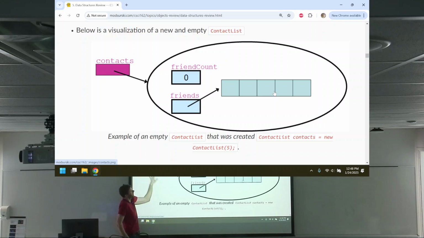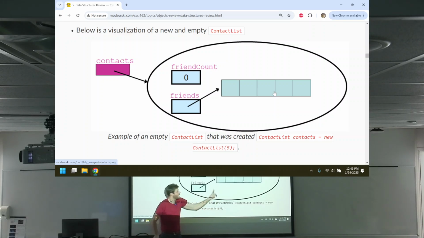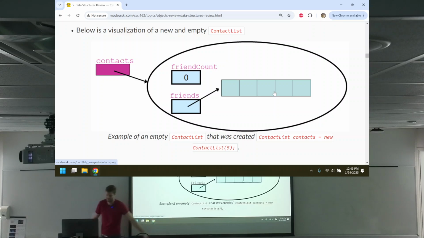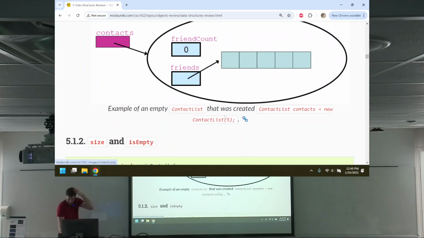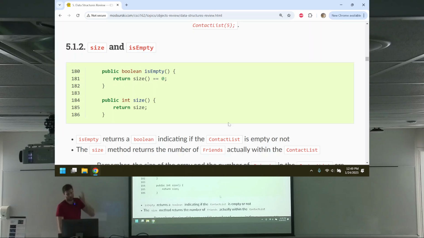I've got a reference variable to a contact list called contacts. It references this object. This object has 2 fields. Friend count, I called it size, but here I called it friend count, whatever. And it's got a size of 0. And a friends array, which is an array. That array exists, but nothing is in it. And it's size 5. Why is it 5? Because I put the 5 there. I said it was 5.